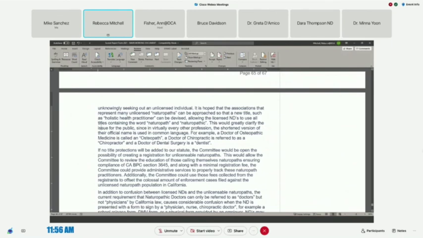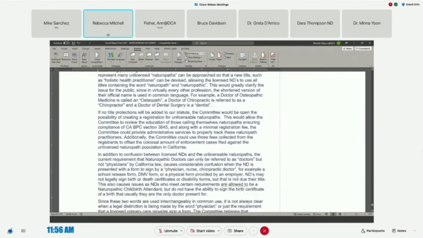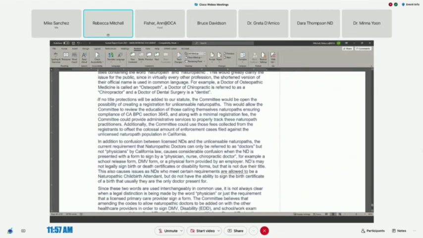So we kind of go on, and this was, for example, a doctor of osteopathic medicine can be called an osteopath, but, you know, chiropractor is for a doctor of chiropractic medicine, and doctor of dental surgery is a dentist. So I think here we're just kind of stating the obvious, at least to us, that the terms naturopath and naturopathic doctor are used so commonly interchangeably that it is an issue. Here we have that if no title protections will be added to our statute, the committee would be open to the possibility of creating a registry. So this right here is what we're wanting to talk about.